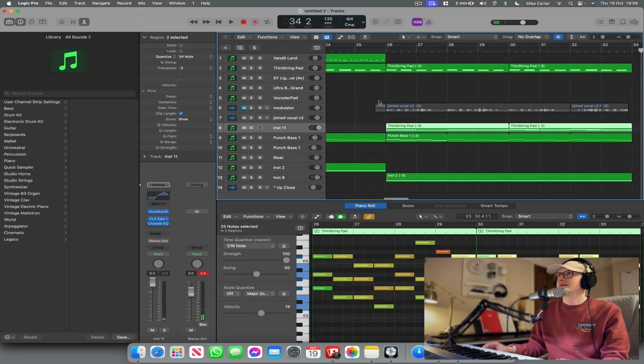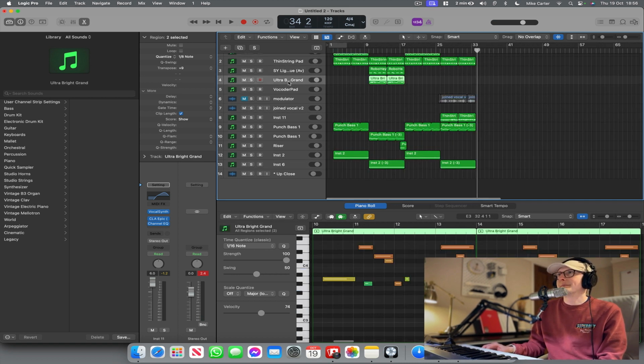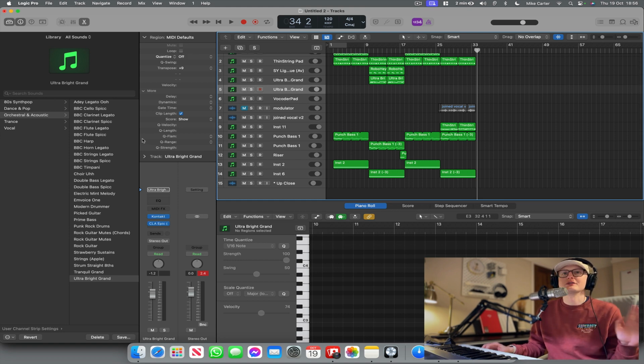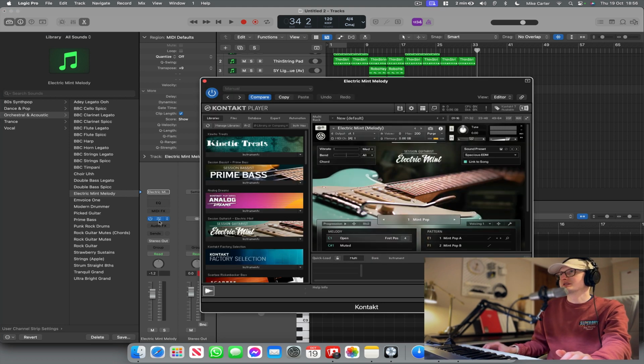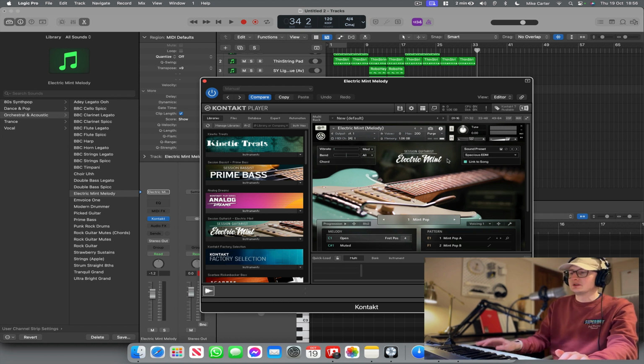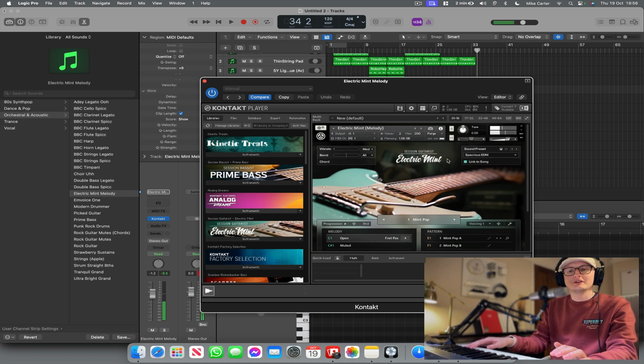Cool. And what else can we do for this track? I'm not sure. Maybe add one more sound and then we might leave it there. So I've got this cool electric mint melody, which is like a guitar sound, which is part of the electric mint instrument. Sounds quite realistic. Well, it is actually a sampled guitar, but it does sound really nice. There's some cool effects, like if you press a key switch, you get cool little sounds like that. Ooh.